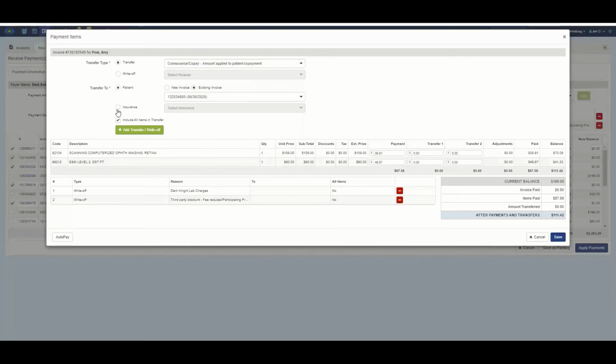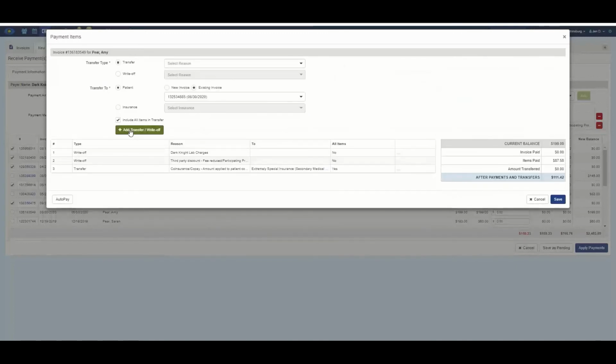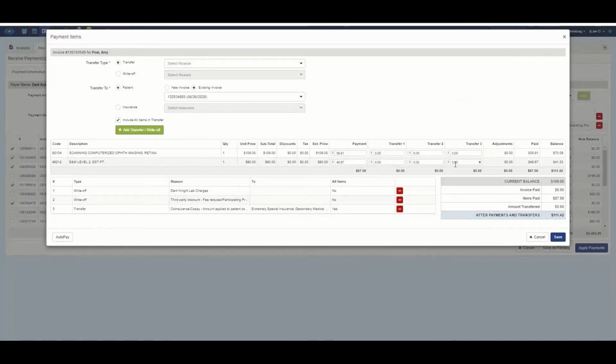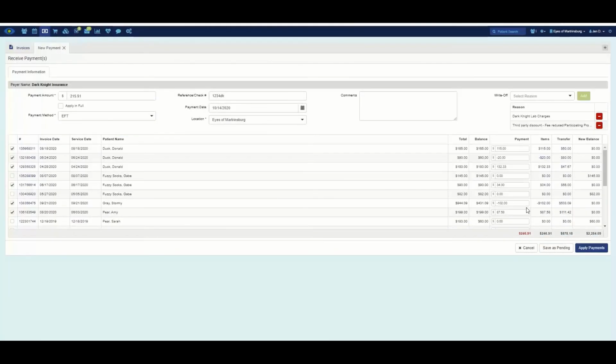In this instance, instead of patient, I'm going to create a transfer to the insurance company. I'll choose her insurance that's been entered in her insurance policy, which allows it to populate here in this field. And then I'll click my Add Transfer Write-Off button. It is going to create another column for me, correlates to my reason down here, and it states it's going to extremely special insurance, which is my secondary payer. I'll go ahead and enter that secondary payer responsibility amount that's going to be picked up. My payment amount of $87.58, remaining amount after my coinsurance copay is transferred to the secondary. I'm going to go ahead and write that off. Go ahead and select Save.